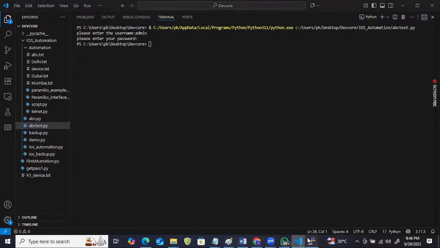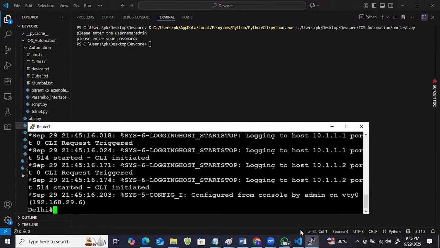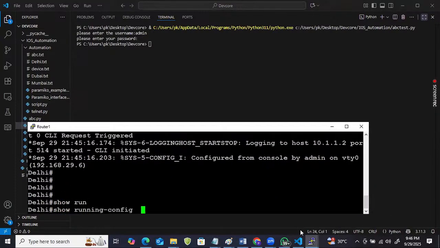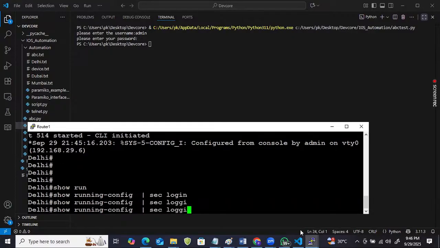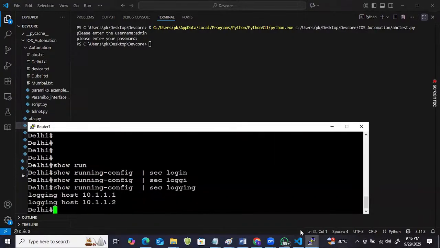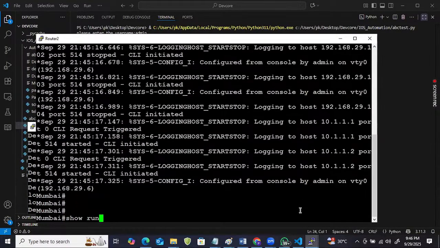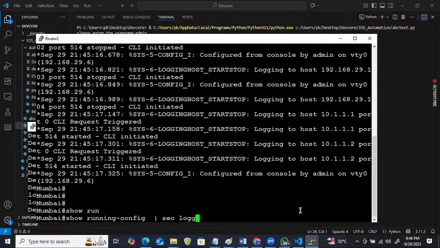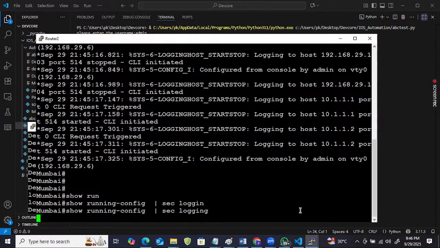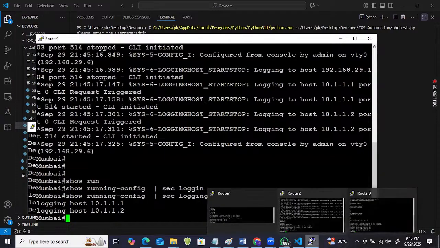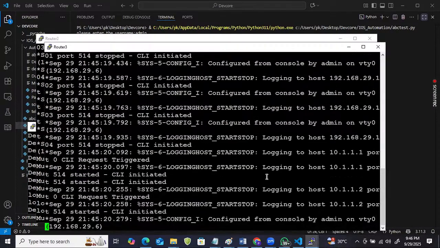Almost, I believe it's done because it was not terminated. So first we need to check here now. So running config section logging. How many are there, guys? Two IPs. Previous one is gone. Yes. Here also section logging. It's there. All are gone.